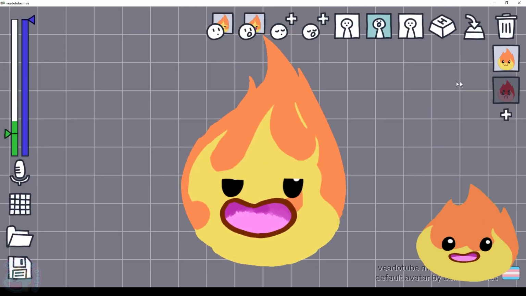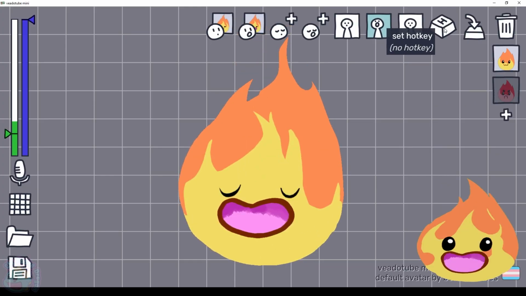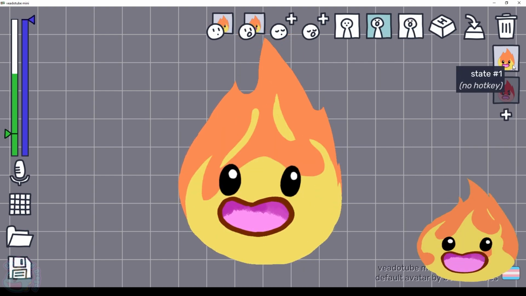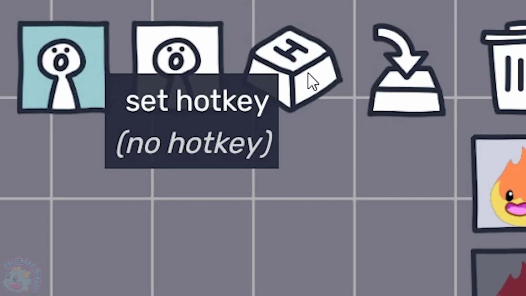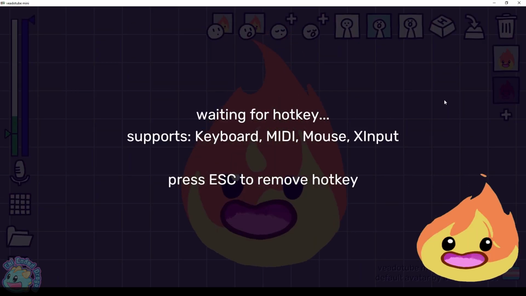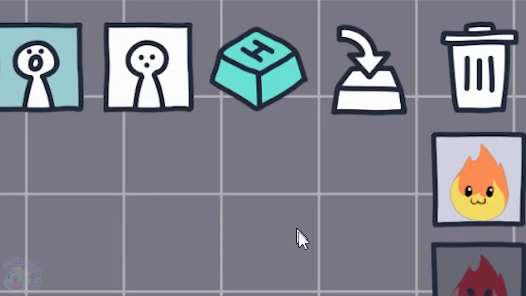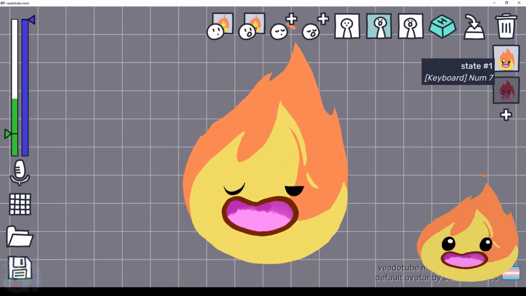I'm a very angry flame! But I want to be able to change between these two, and that's where the hotkeys come in. So I'm going to set a hotkey for my neutral, make sure that your neutral is selected, hit the hotkey option, and I'm going to hit 7 just to make it simple. That hotkey icon turned blue, so now this has the number 7 set to its state.